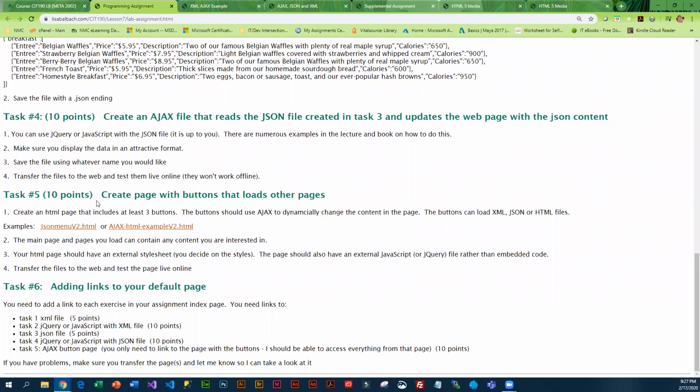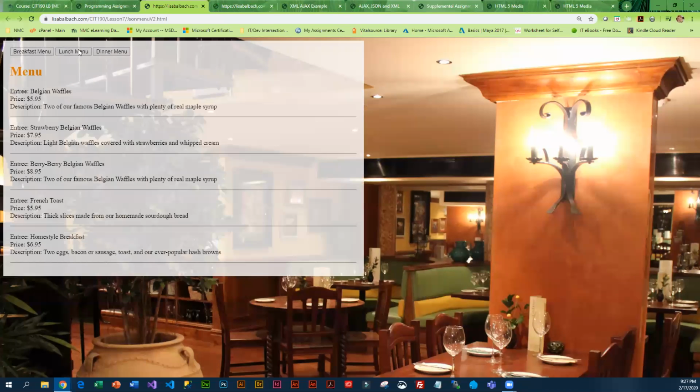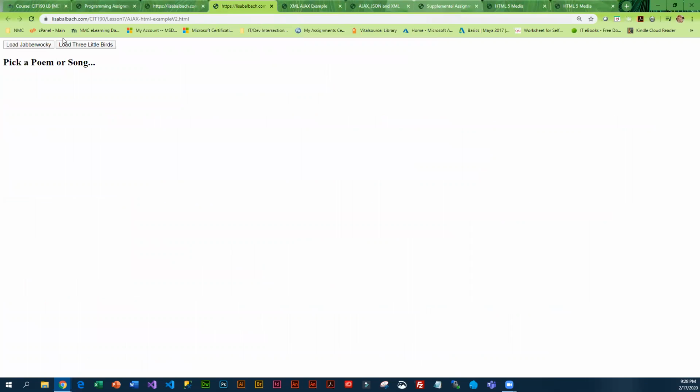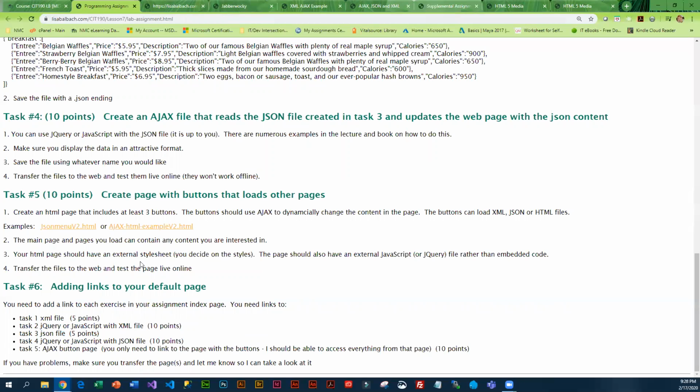And then your last task is going to be to create a page with buttons that loads other pages. So you're going to be using Ajax in this as well. So I have a couple different examples. So you need 3 buttons in yours, and this one has 3. And basically it's just displaying different menus dynamically. This one only has 2. You need 3. Okay, so keep that in mind. Okay, so that is basically the assignment. And then once you're done, you're going to need to add links to those pages to your assignment page.